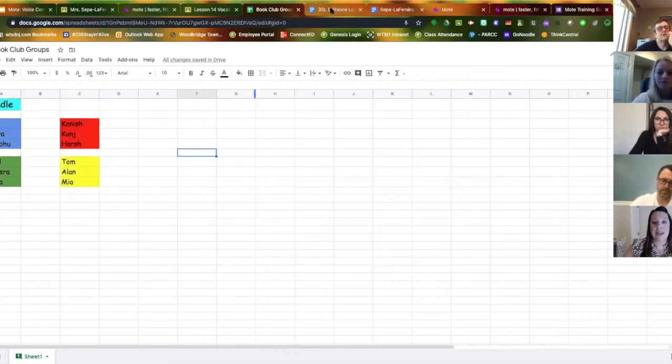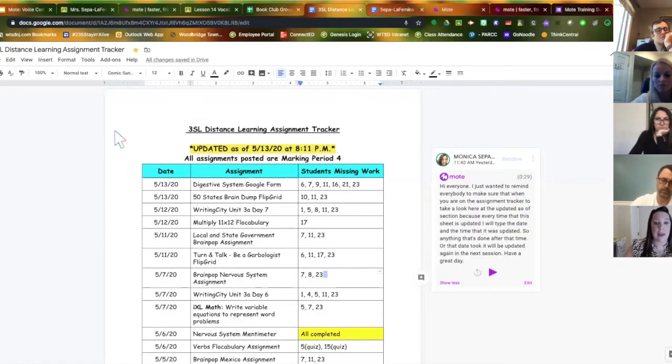Here are some ways that I've been using Mote in my classroom. I have an assignment tracker for students that may have any missing work. Every day I update the assignment tracker with the date and the time. I highlighted that and left a Mote here for students as a reminder on how to track their missing assignments and what I am expecting from them.